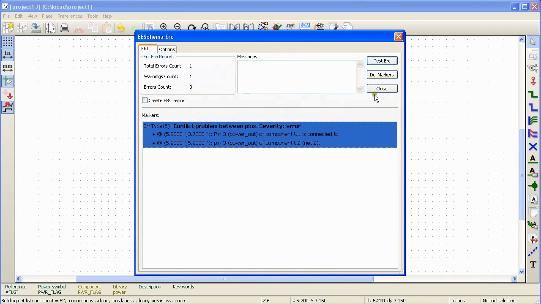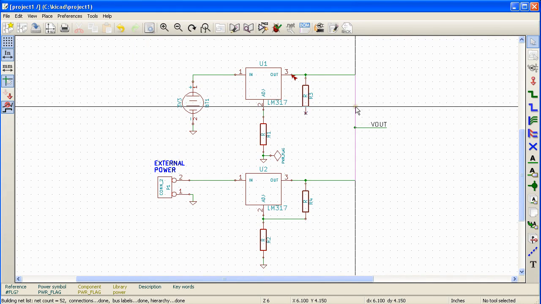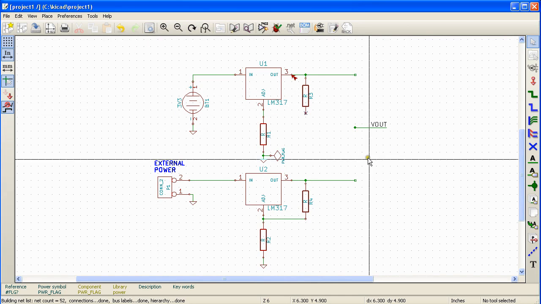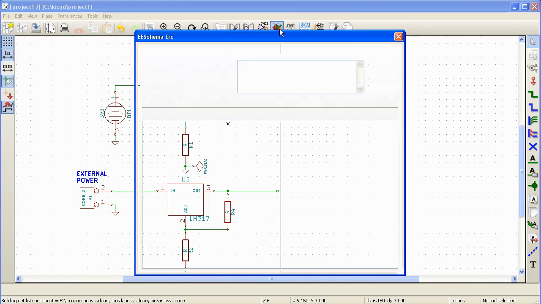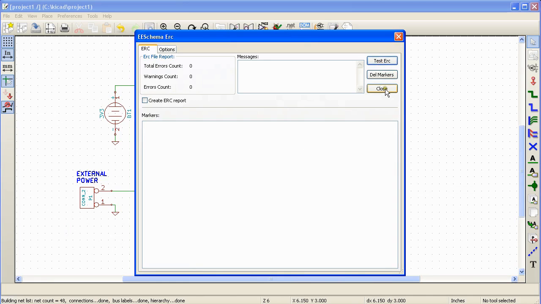We have only one error left here. We can remove the error by disconnecting these 2 points. Let's run ERC again, and that error is gone.